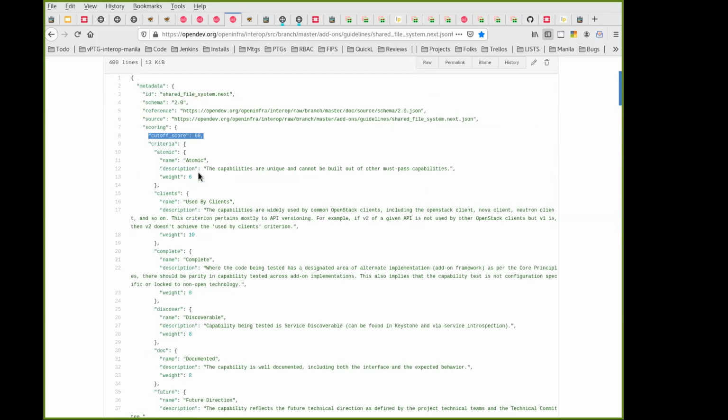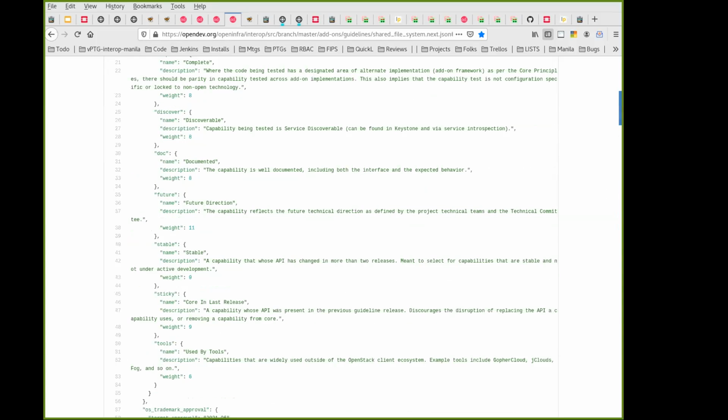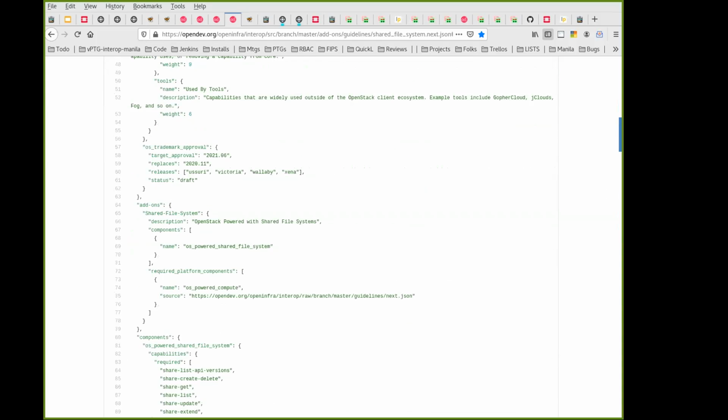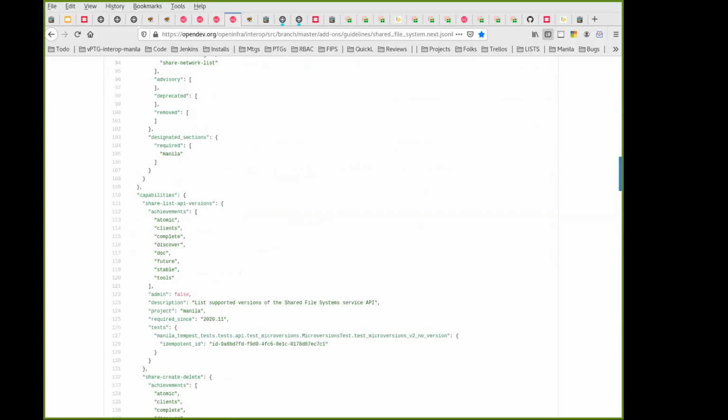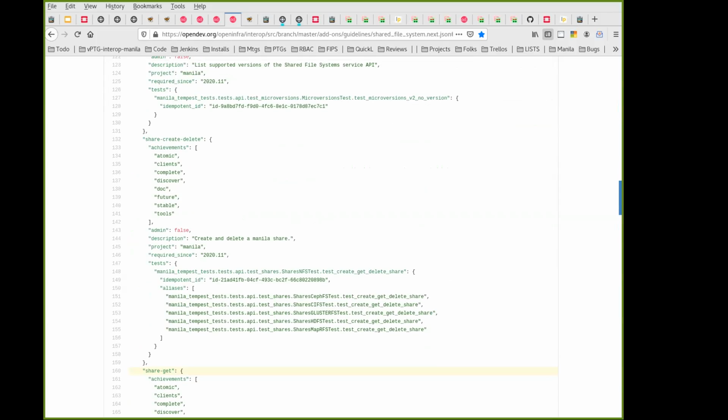And based on this information, that scoring is defined. So for the shared get one, for example, or any of those tests for that matter, you can see that the different achievements, the different criteria that we talked about, the capabilities are listed here for this particular test, API test.